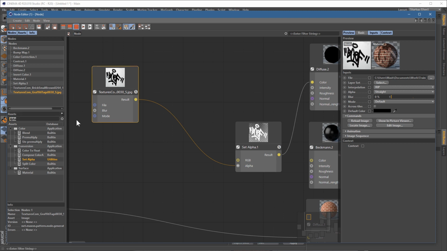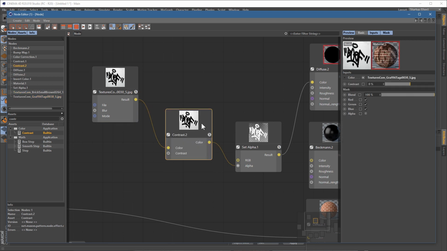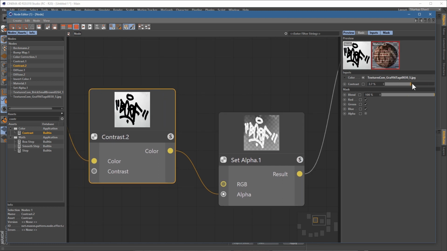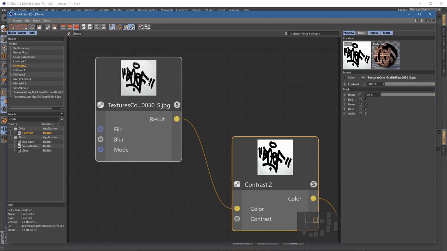So let's go ahead and throw in another contrast node. And by the way, when you're dragging these in, we can just drop these straight onto the wire and it will insert it for us. That's kind of cool. I like that behavior. So this gives us a chance to crank up the contrast. And as we do this, our alpha node should flood in with more solid black and white, but it's not quite done it. We do still have a bit of a grayscale gradient in the background here, which the contrast can't quite fix.